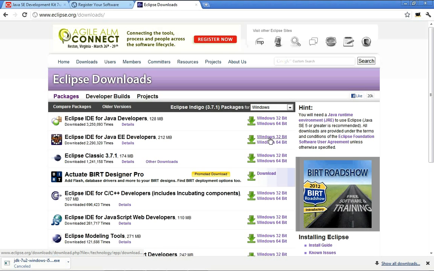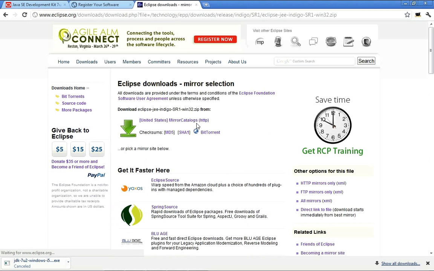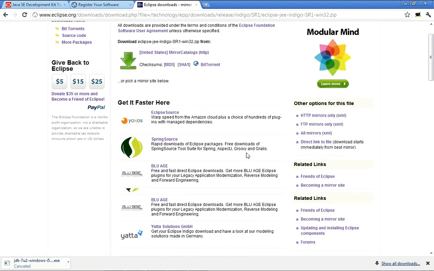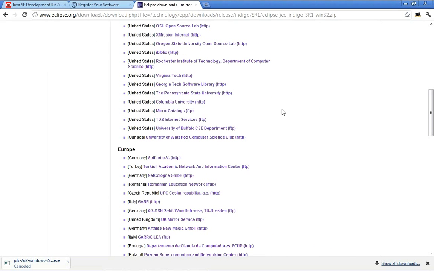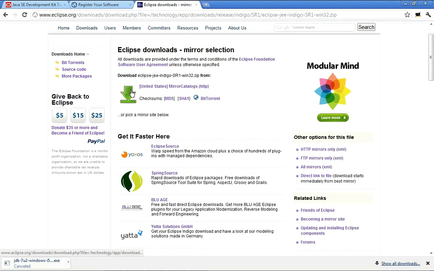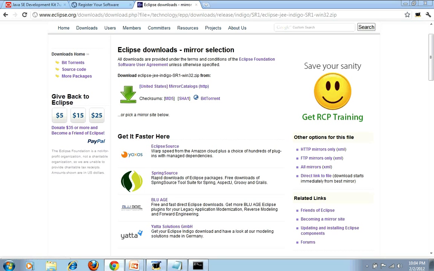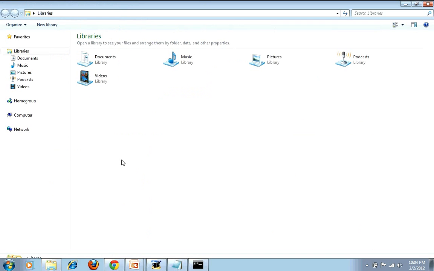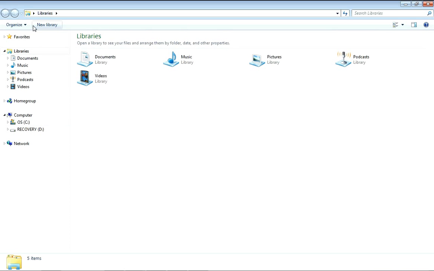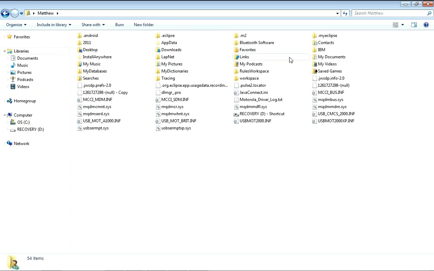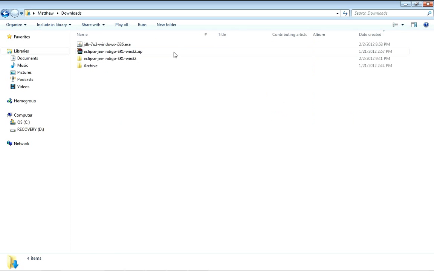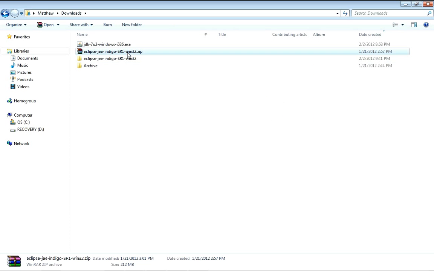Depending on your operating system, you may click the appropriate version and then select the mirror. You can select the default mirror or any other mirror that is close to you. So once you click that, it's going to download the program. In order to save time, I downloaded it beforehand. So I'm going to go ahead and go to my downloads folder, and there is my Eclipse.